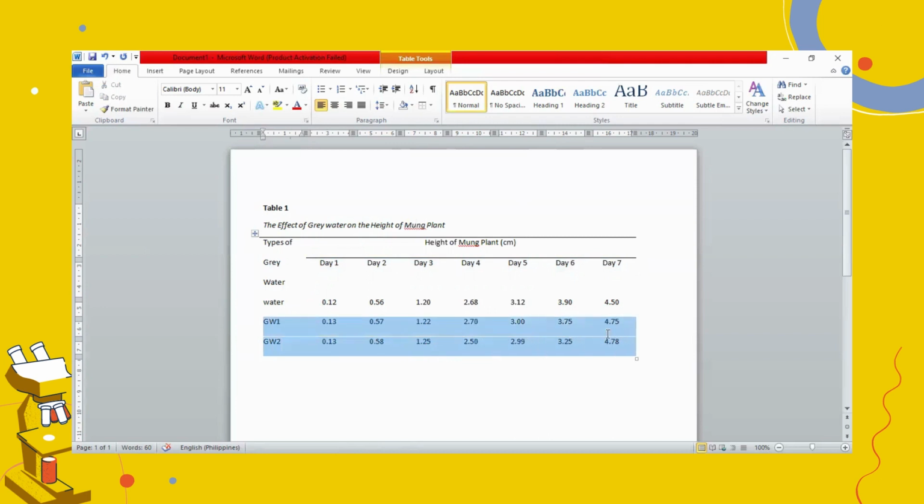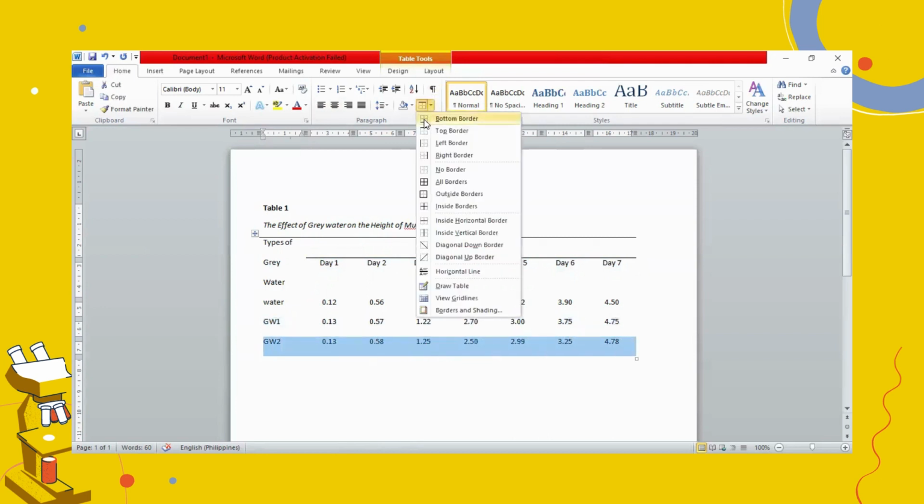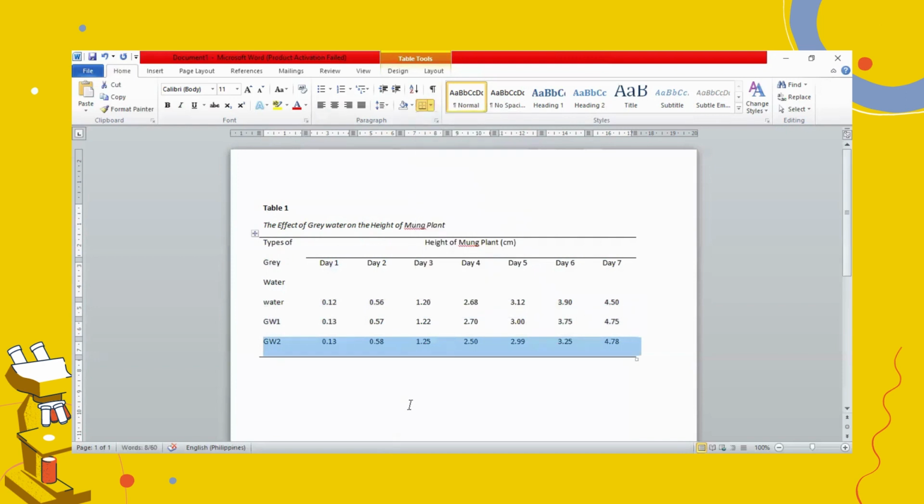Okay, highlight and then click borders again. This time click bottom border. Okay, so there. This is an example of an APA table. There's no vertical line. What you see is just a horizontal line.